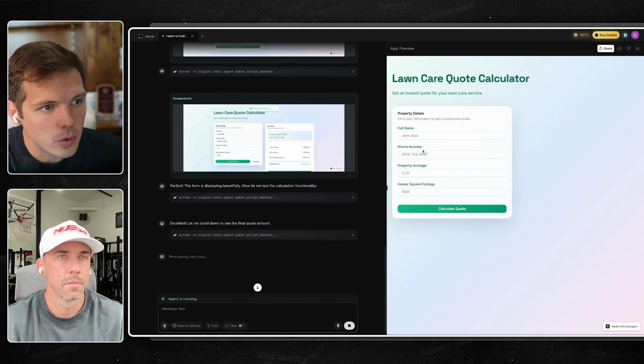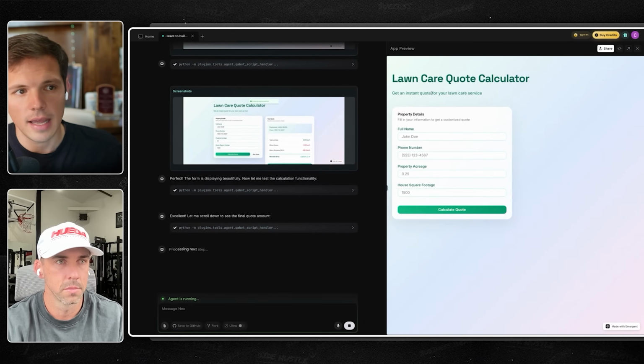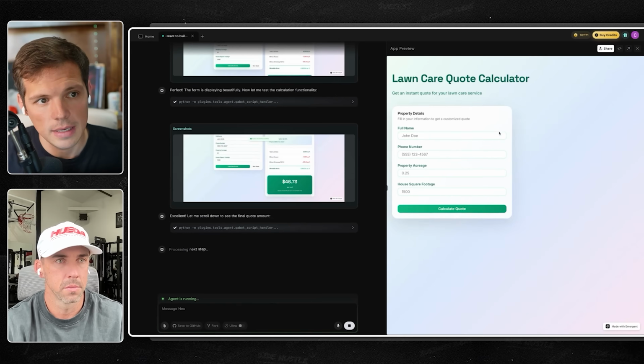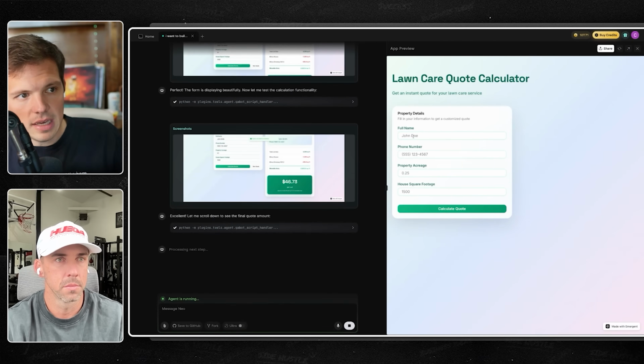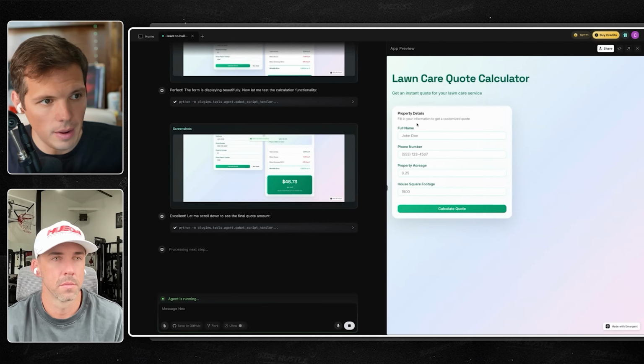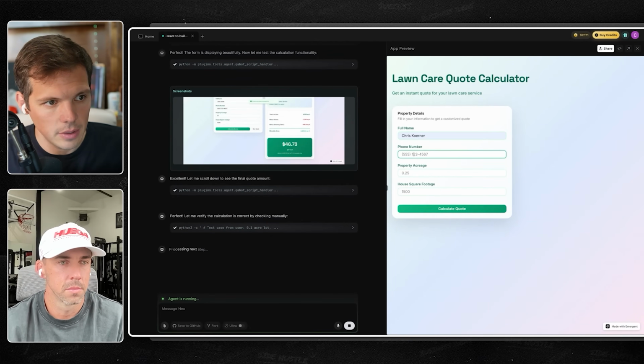Yeah. Okay. I mow my own lawn, so I don't know how much lawns cost to mow these days. Okay. I've got a quote here. I did not give it any design specifications. Mine says lawn care quote calculator. It's green, I'm assuming, because it's lawn care. It asks for full name, phone number, property acreage, and house square footage. So now I'm going to test it and see how it goes.